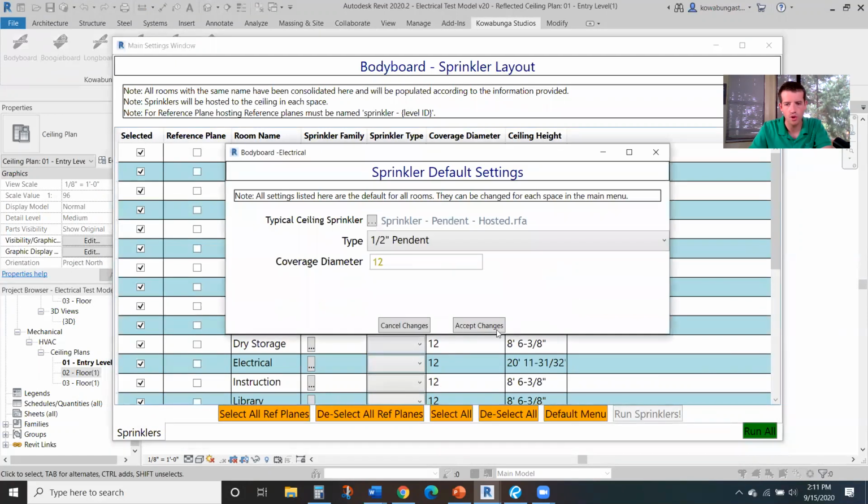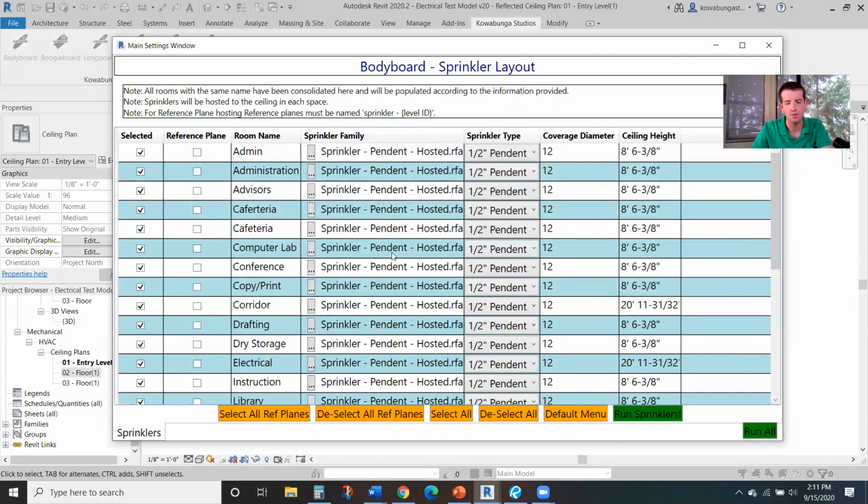To start, we'll go to a default menu, and then we're going to choose our sprinkler pendant, and this is going to host to the ceiling, and then our coverage diameter, typically 12 feet, is fairly standard. And again, we're only doing ceiling mounted sprinklers. We're not doing any wall mounted sprinklers, no sidewalls, anything like that. So just go ahead and run it.